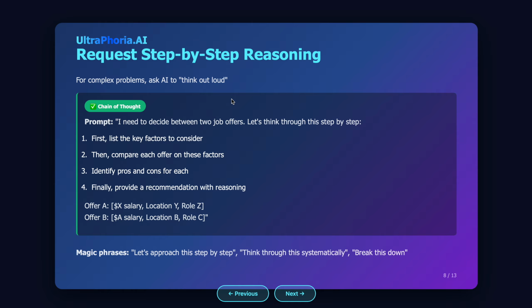And here, the magic phrase is "let's approach this step by step." In this case, the AI will process your request in a logical way, step by step. Or you can add a phrase: think through this systematically, or break this down.